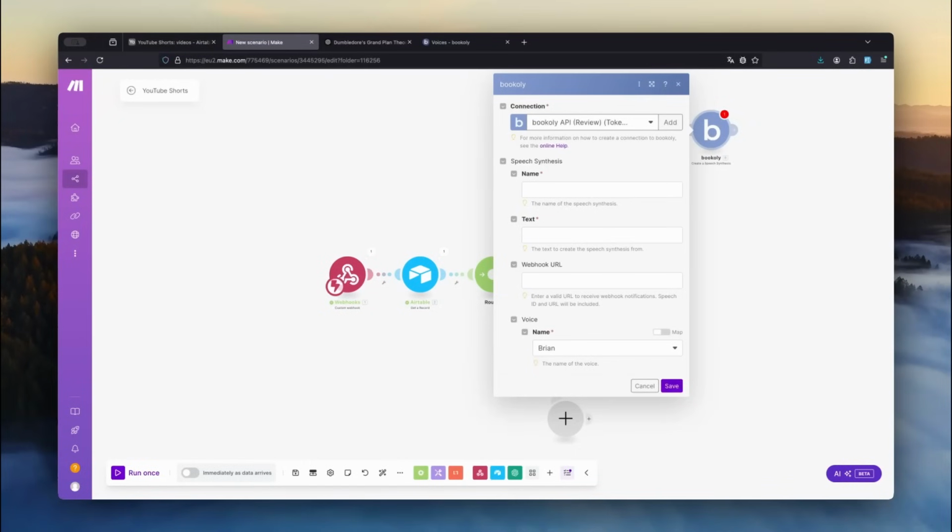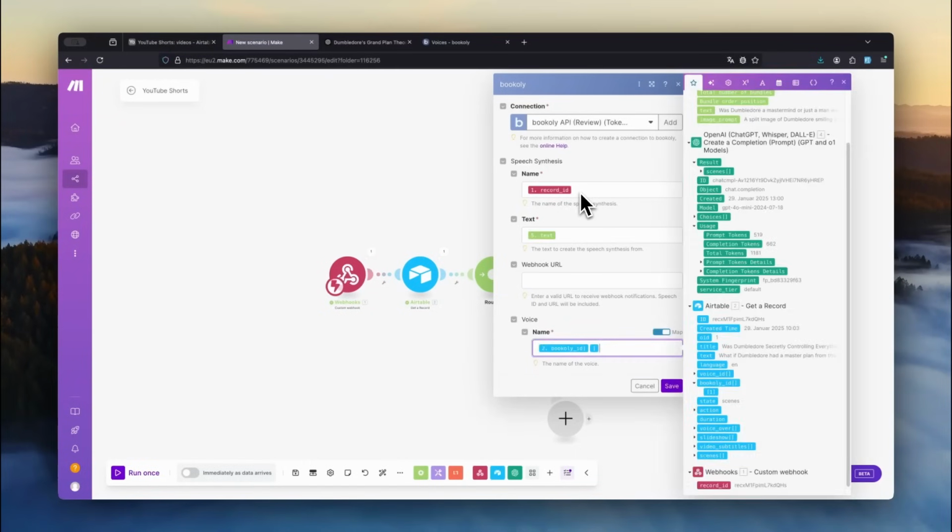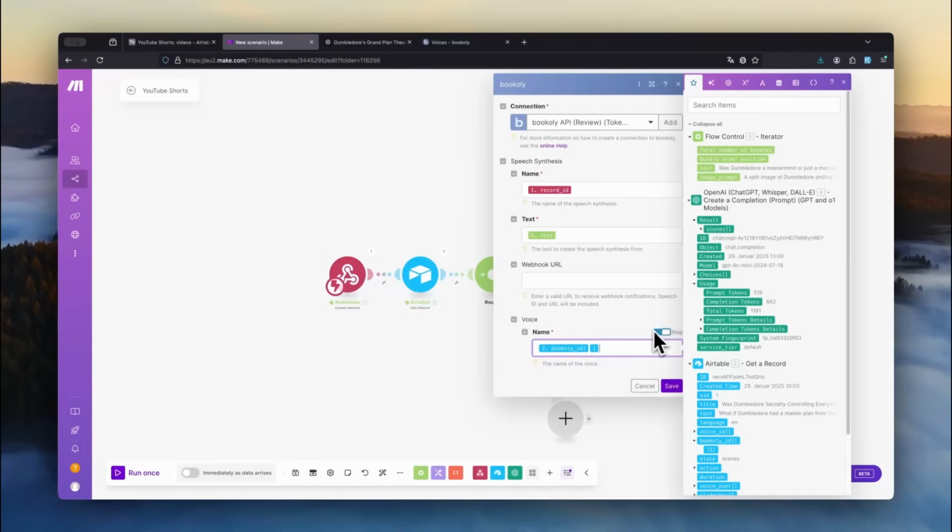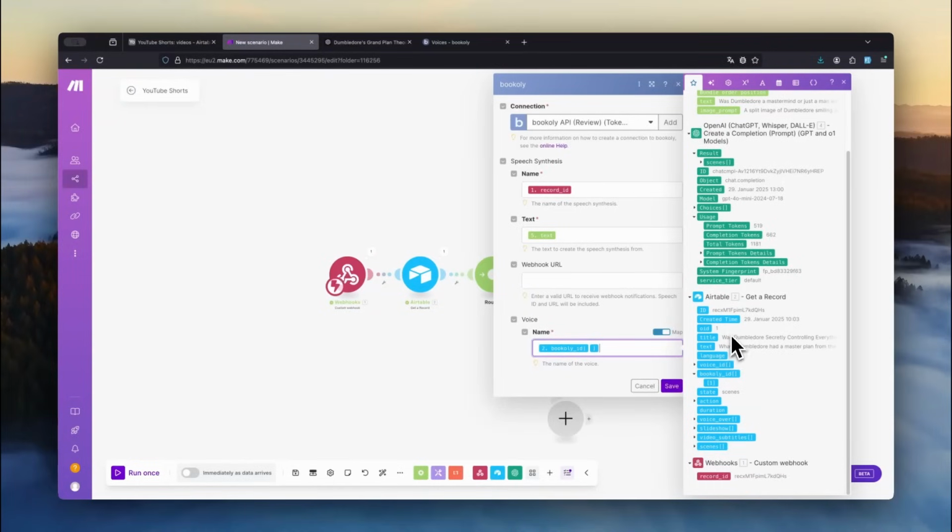Now we can fill out the form in Make.com. For the name, I simply select the record ID. We take the text from the iterator. For the voice, we activate the mapping. Here we store the Bookoly ID from the Airtable module.